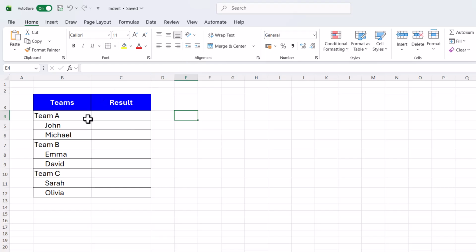And that's how you can quickly indent text in Excel to make your spreadsheets more organized and easier to read.